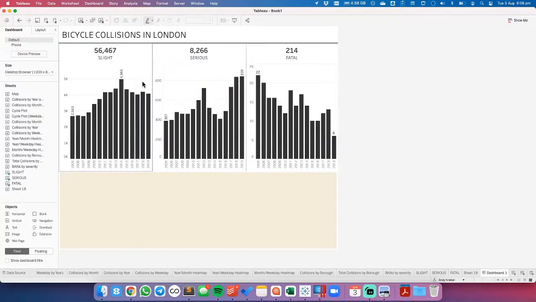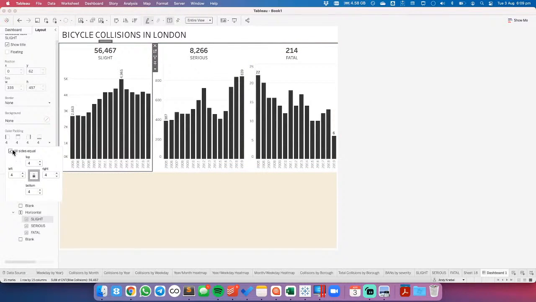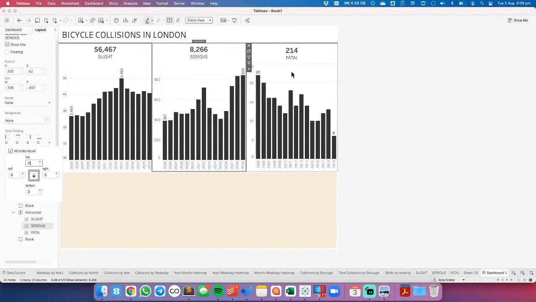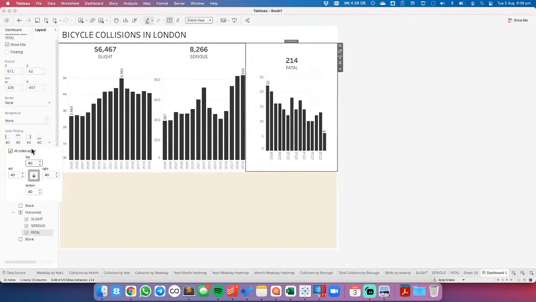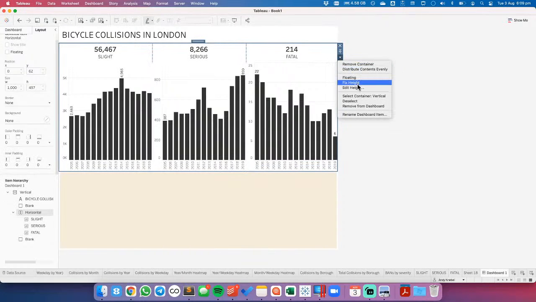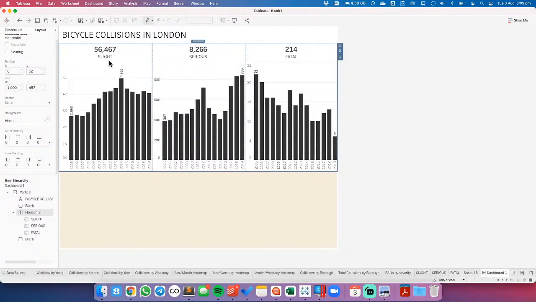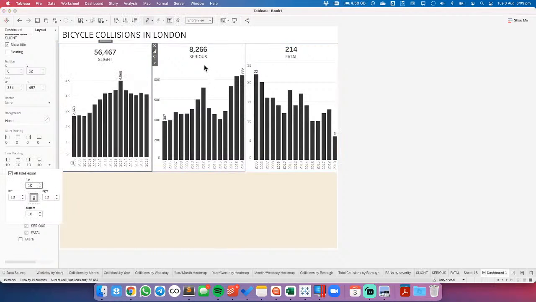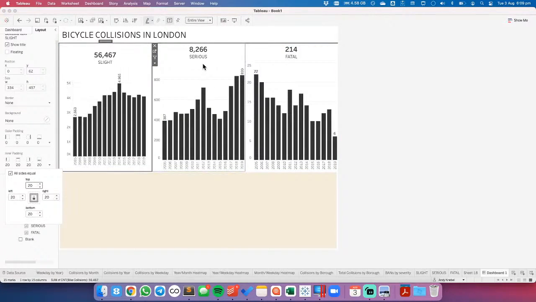Okay, so this container, let's set the outer padding to 0. We'll do that for all of them. And I'm going to also make them all distribute evenly. And then I'm going to add some inner padding of maybe 10, maybe 20 on each of them.